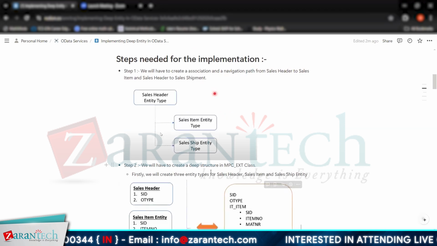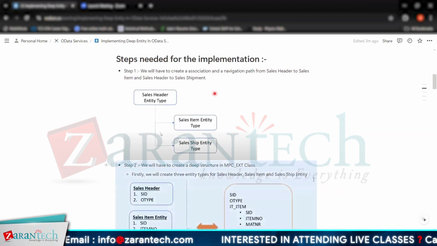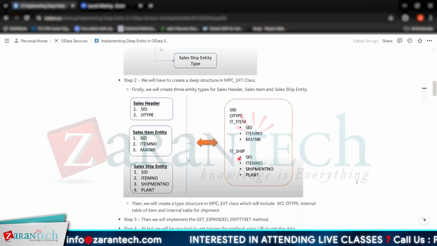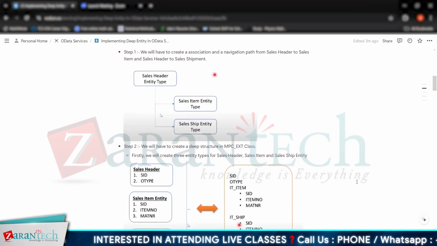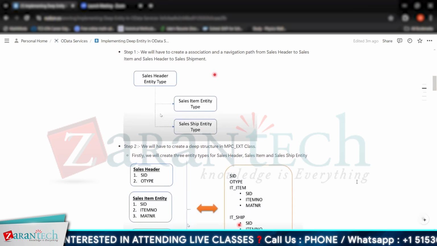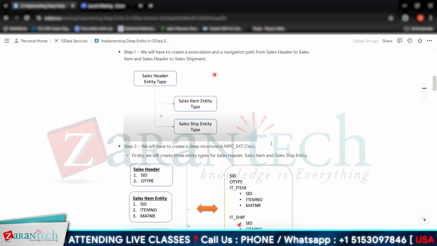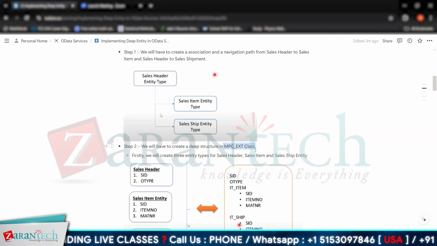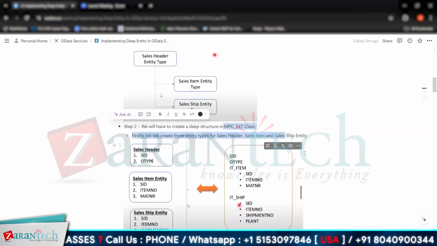We will create the association, and in that association we will give the navigation from header to item and then from header to shipment. Good. Then we will create a deep structure in the MPC extension class. In most cases, during the implementation of methods, you will be implementing inside the DPC extension class. But in case of creating a deep structure, you will be using the MPC extension class. So we will go to the MPC extension and see what we will be doing.